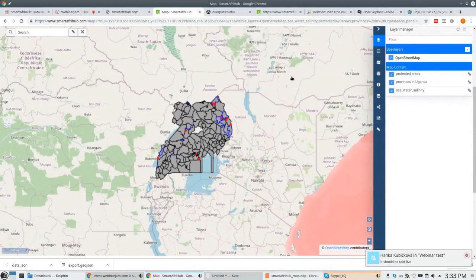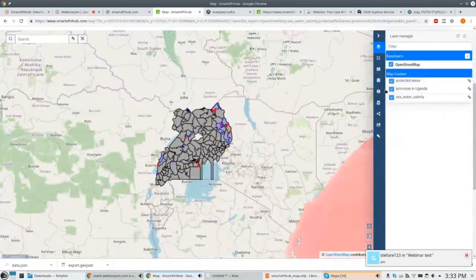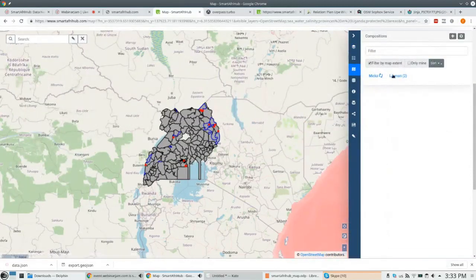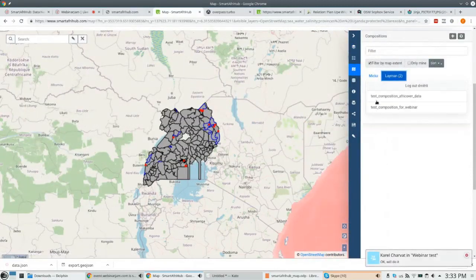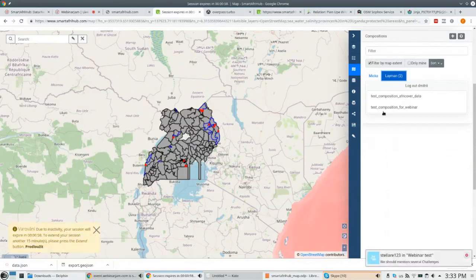I close it, and then when I go to the compositions bar here, I have the test composition for webinar. And I can open it now, or I can return tomorrow, and it will still be here.